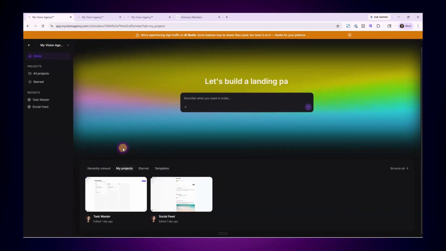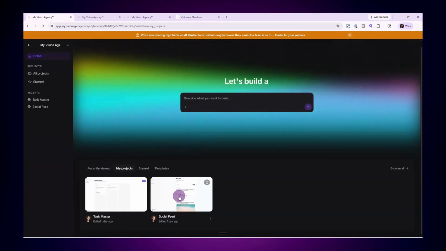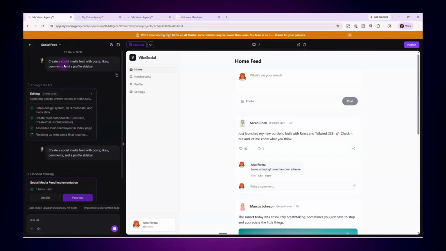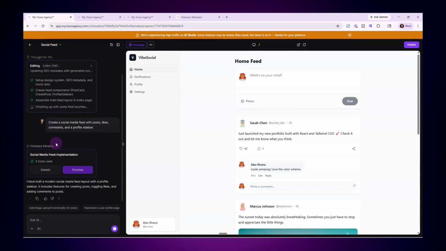Now, I just right out of the box tested out the social feed, so you guys don't really have to. And if I open this up, you'll see I literally gave it no prompt. I just clicked on the template, and this is what it generated for me. Now, obviously, this isn't done, but you can see what it looks like here. It's essentially like a Facebook that you can white label.